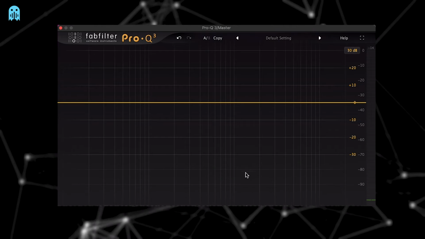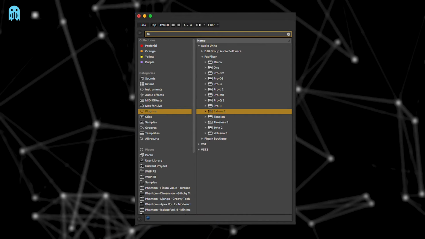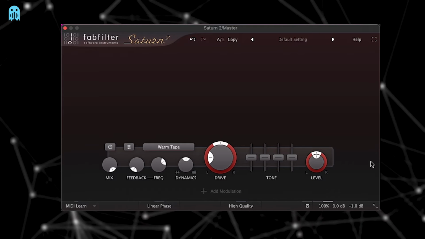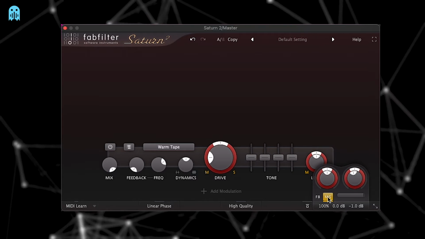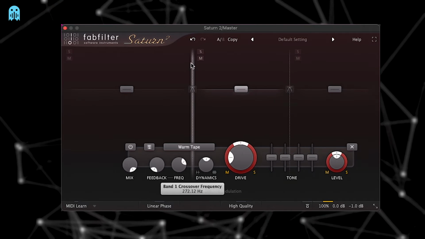Then we can move on to mid-side saturation. For this trick we're gonna use Saturn 2 because it offers us the possibility to do mid-side processing. So to enable mid-side we're just gonna go here and click mid and side. We're gonna divide the spectrum in different bands.